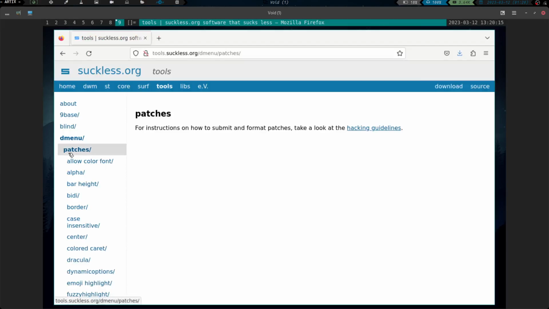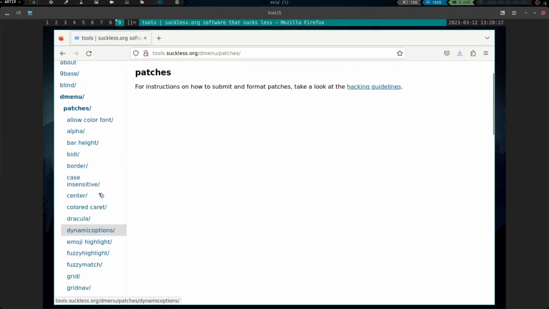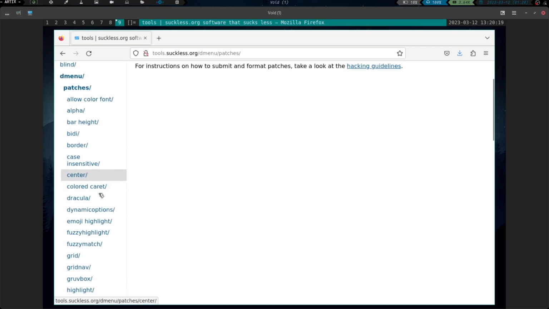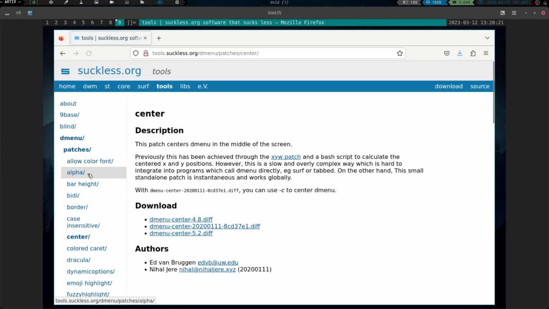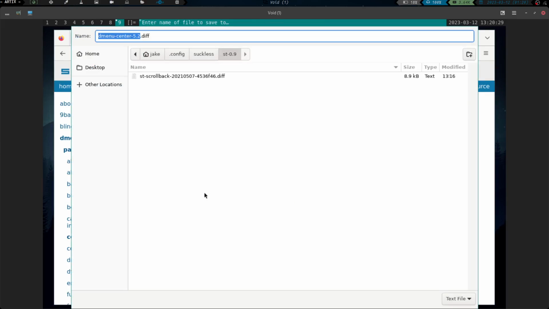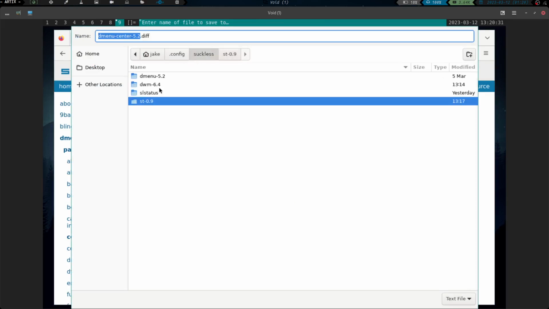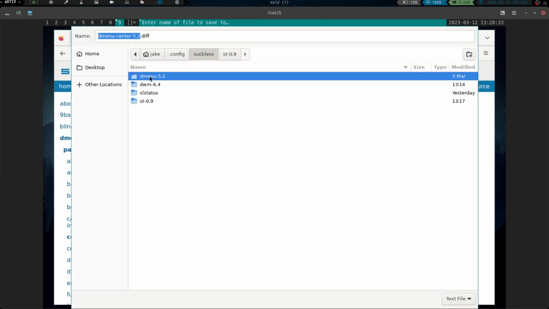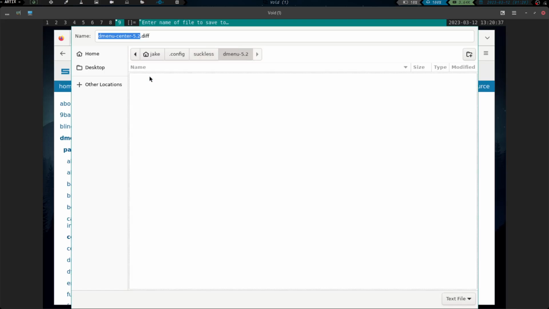Let's do the patch for centered, shall we? This will allow us to actually launch dmenu in the center. So we're going to do the 5.2 diff. We're going to right click on that, save link, and we are going to go into the sucklist directory and into dmenu, and we are going to save.